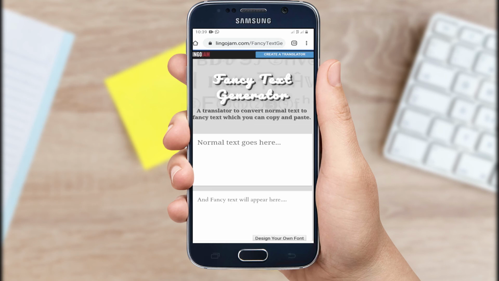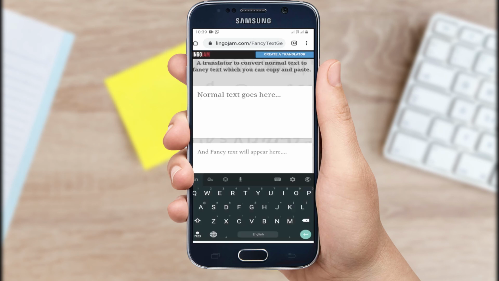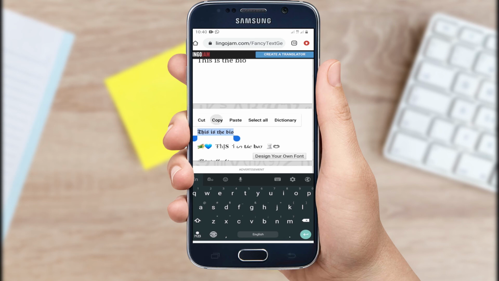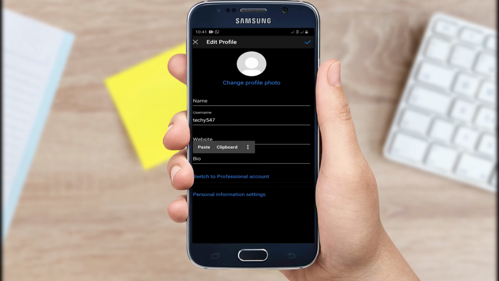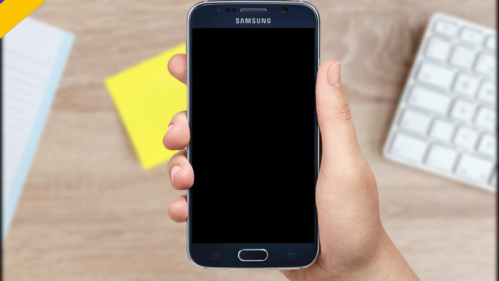For this, you have to go to this website called LinkedIn. I will drop the link in the description. Here, type in your bio. Then you can see it has converted it to a fancy font. Just copy that and paste it as your Instagram bio.